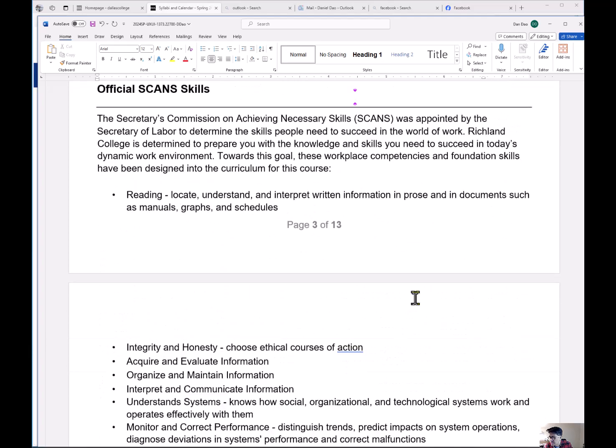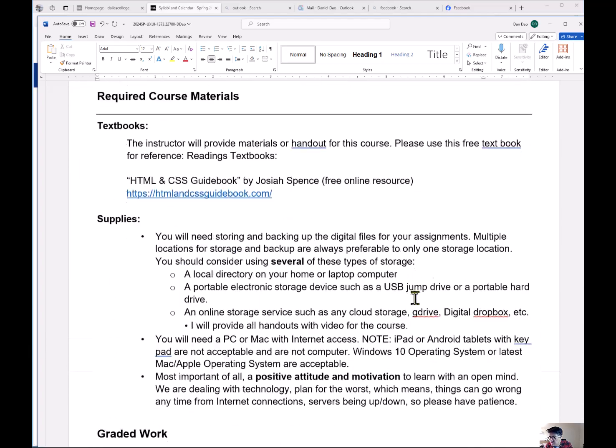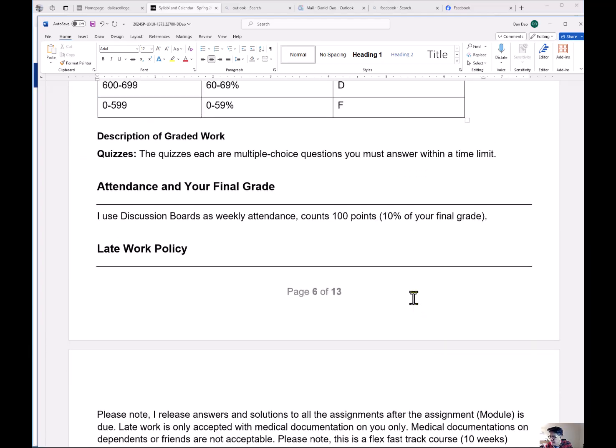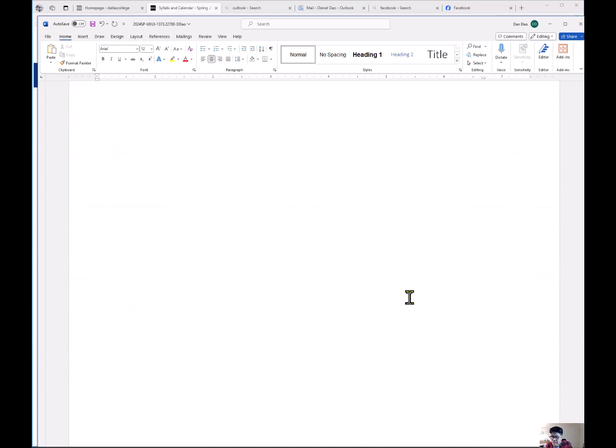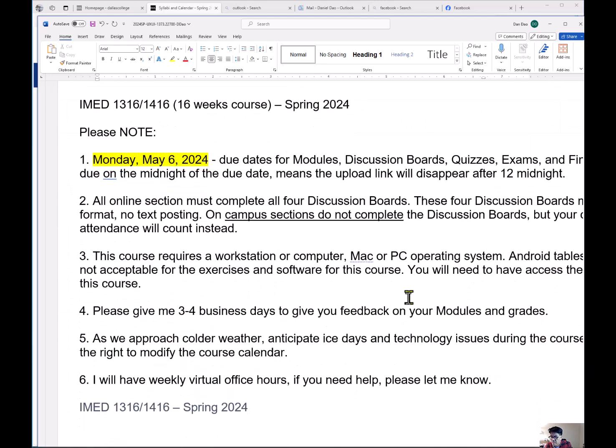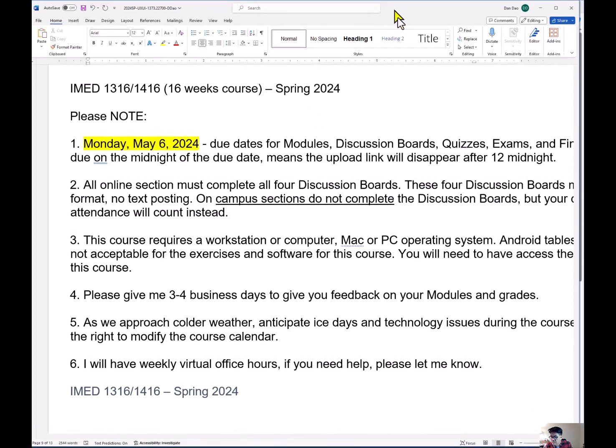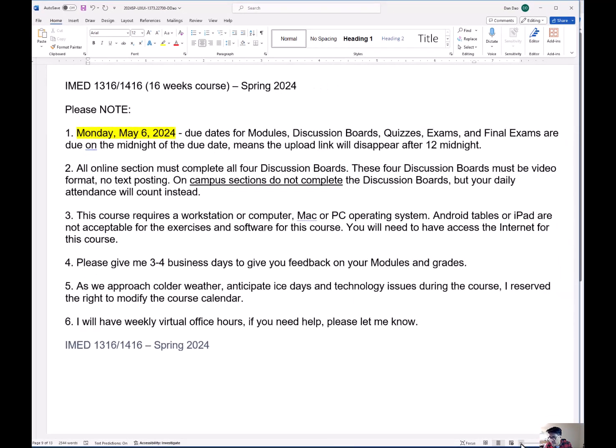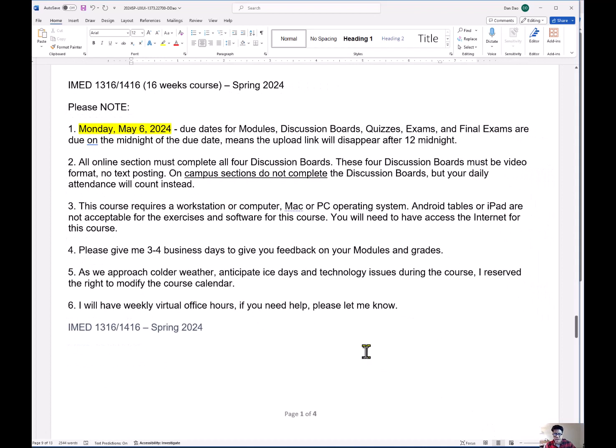Here is a course calendar. I want to address some things in the course calendar with you. Before we get to the calendar, I have one due date. That's Monday the 6th. Everything is due on Monday the 6th, the end of the semester.